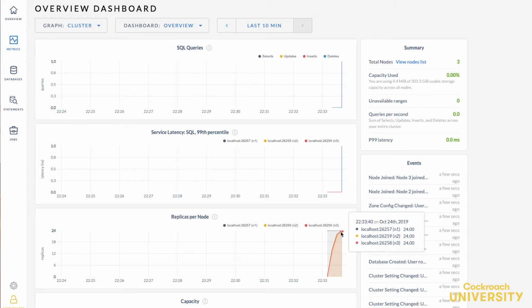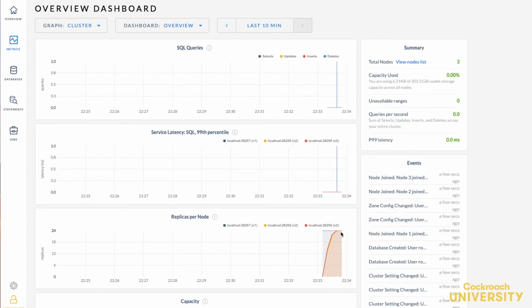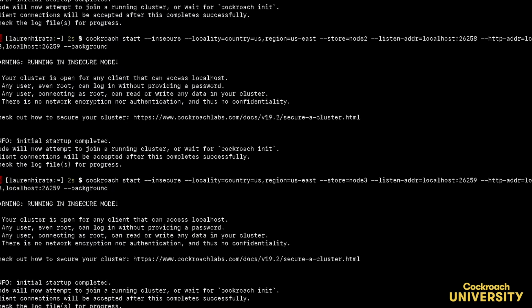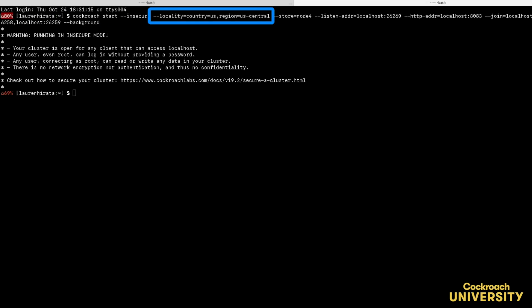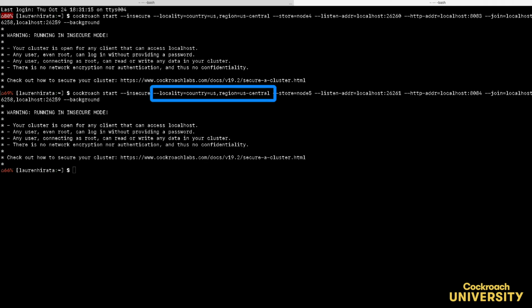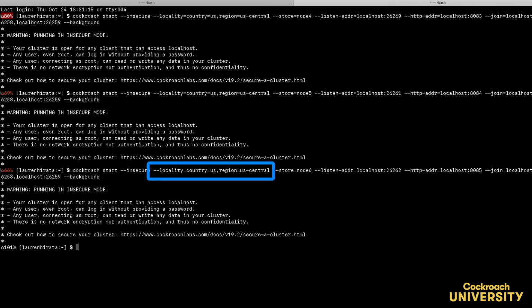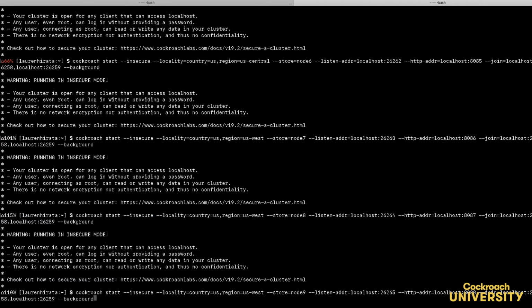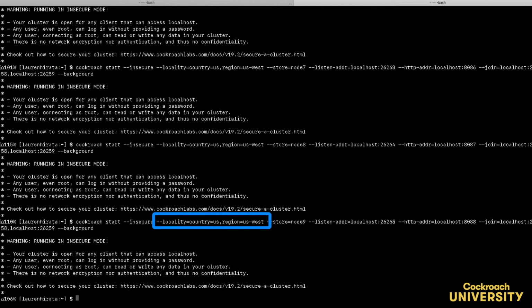Now I'll add 6 more nodes, this time using the locality flag to indicate that 3 nodes are in US Central and 3 nodes are in US West. First, I'll add node 4, then node 5, and node 6. Nodes 4, 5, and 6 are started in the US Central region. Now I'll start node 7, node 8, and node 9. Now there are 3 distinct regions in the cluster.